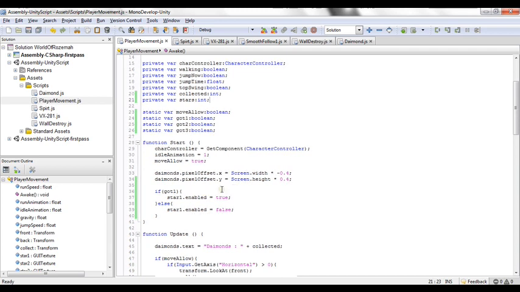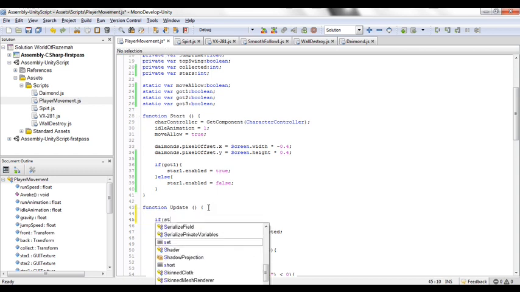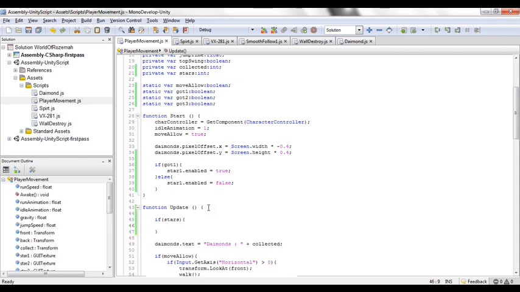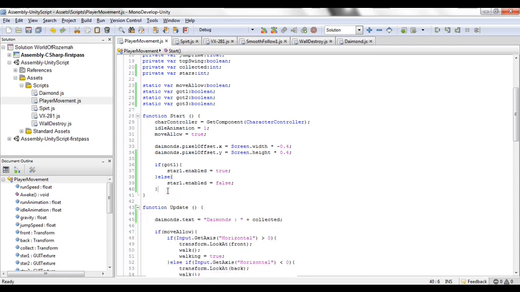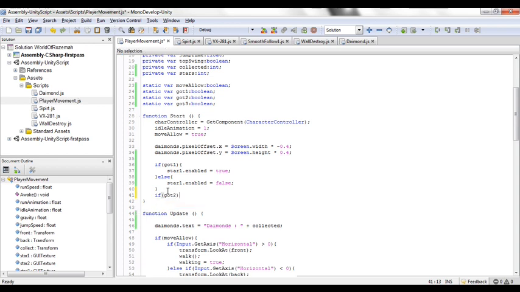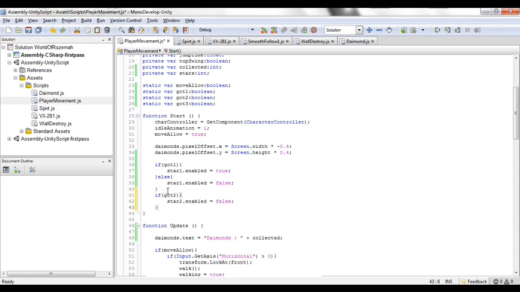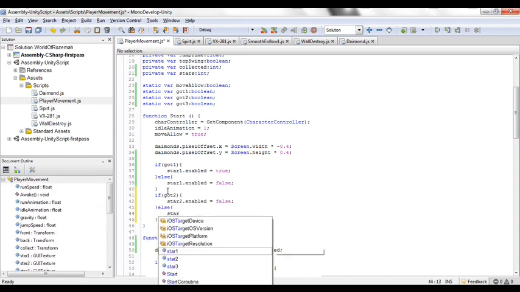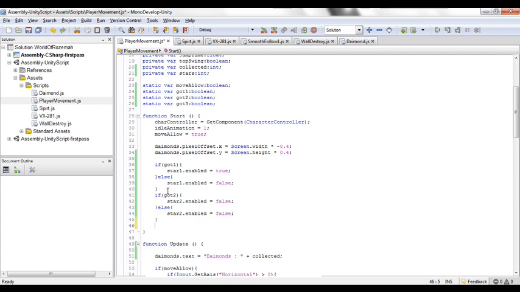Alright, so in the update function, we'll say if stars... hold on, we'll do this in a minute because that can get a little confusing. Now if got2, star2.enabled equals true, and else star2.enabled equals false. Just do this for all three.